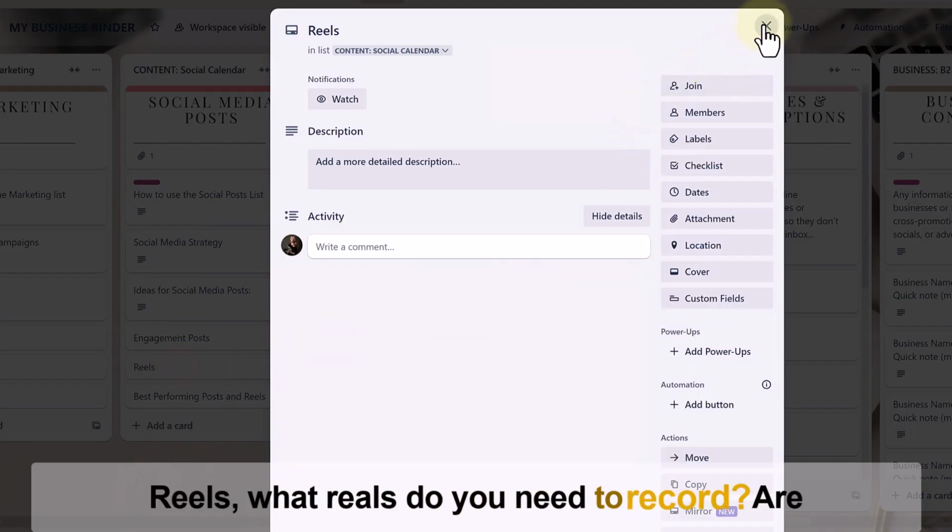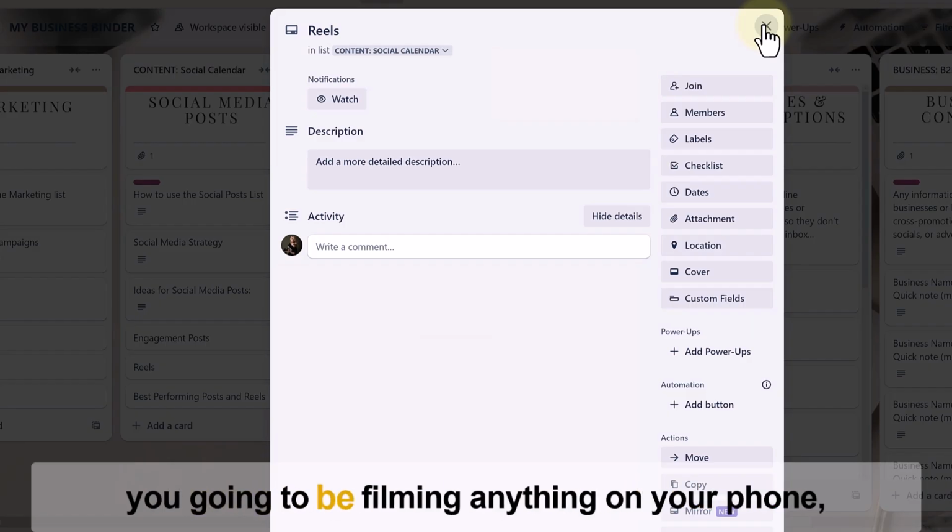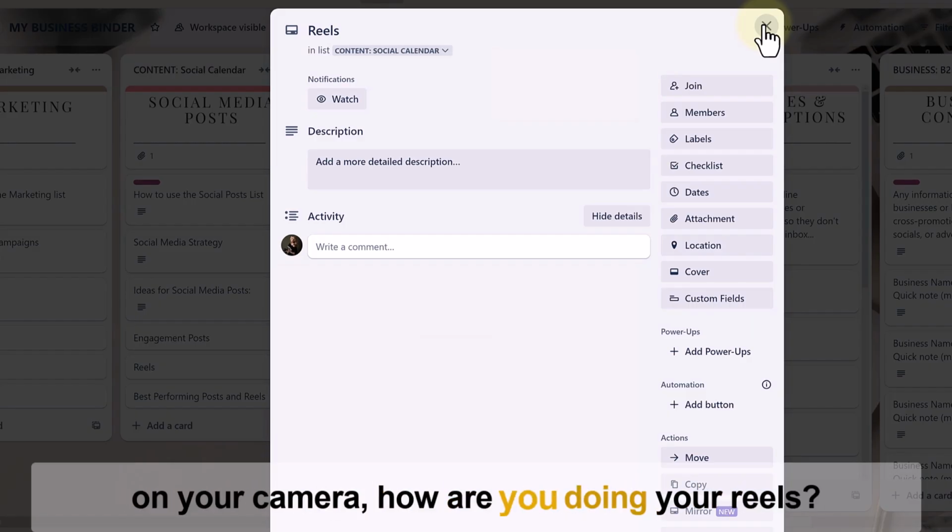Reels. What reels do you need to record? Are you going to double them up for your stories? Are you making different stories? Are you going to be filming anything on your phone, on your camera? How are you doing your reels?